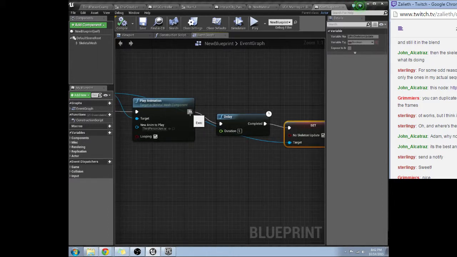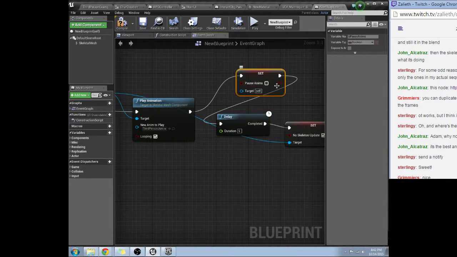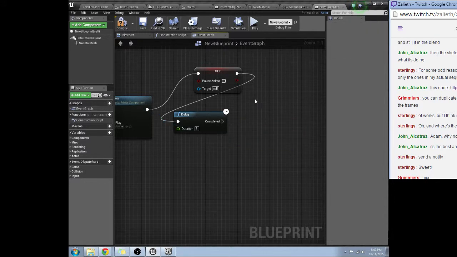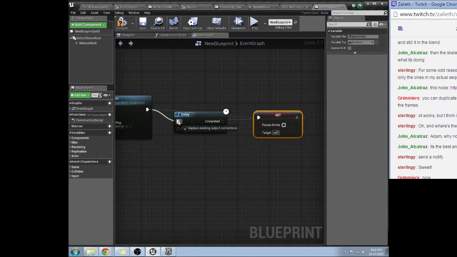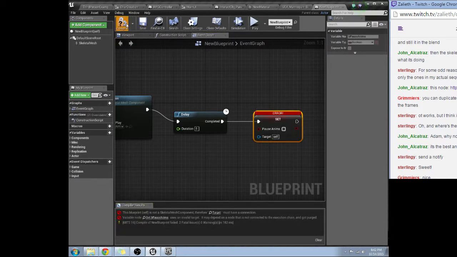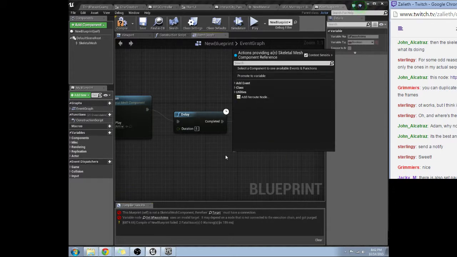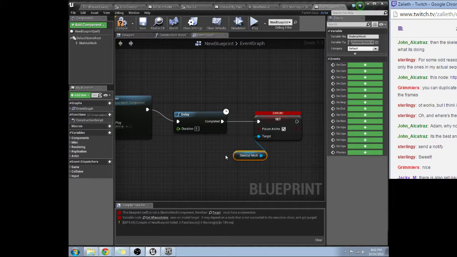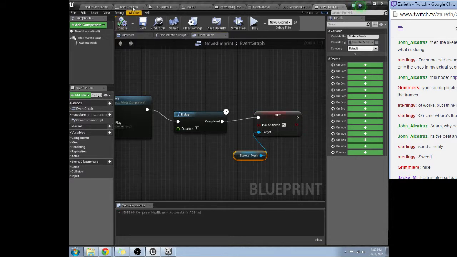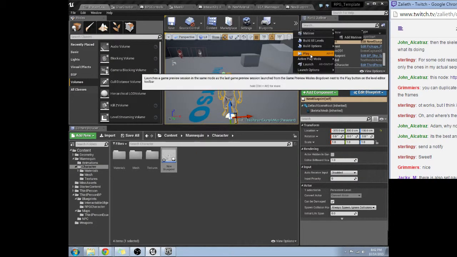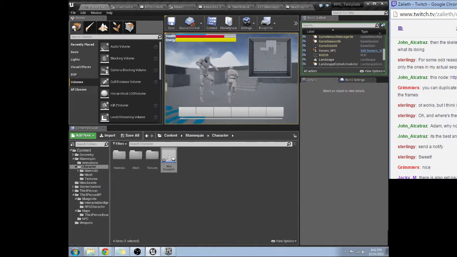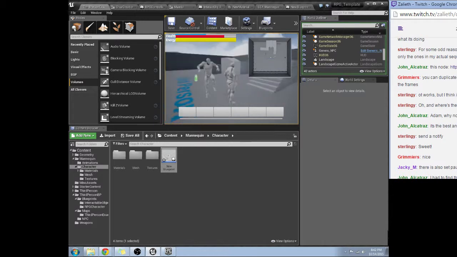Set pause anims. Let's see what this does. See if it does something similar. Target mesh. Hey, look, it does the same thing.